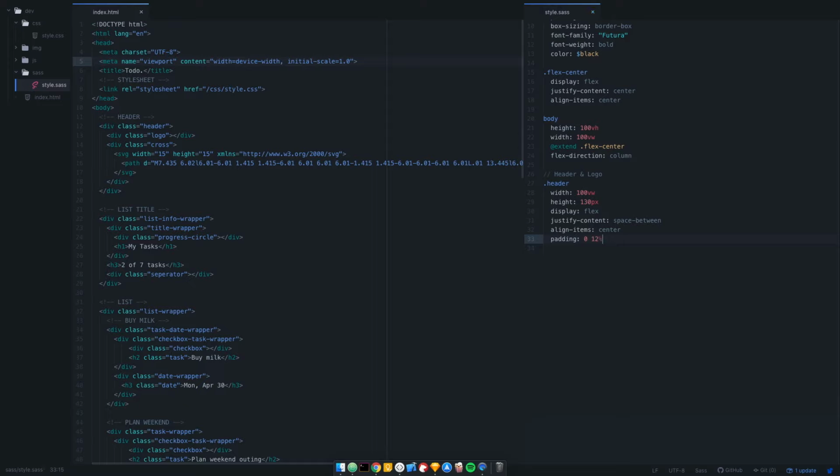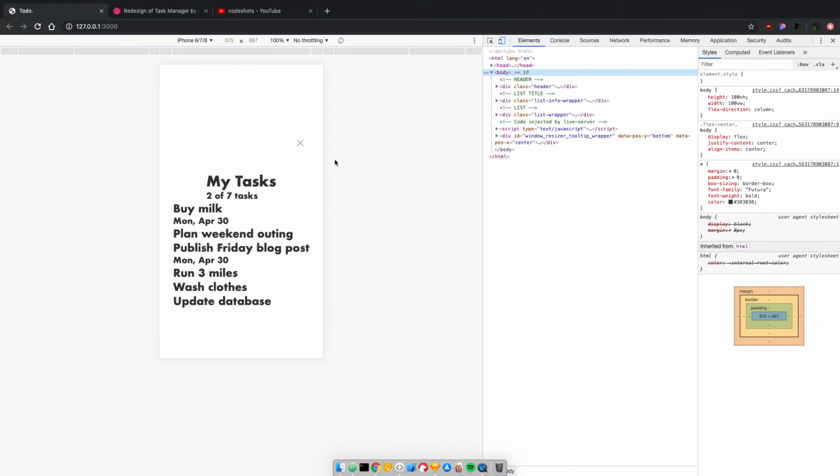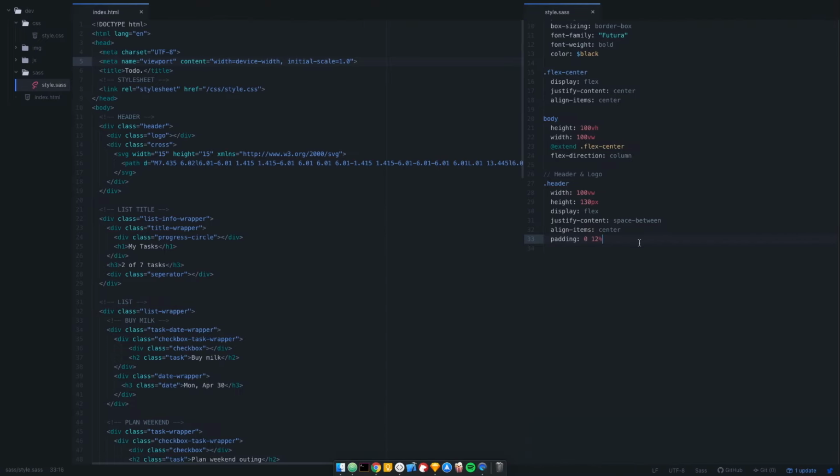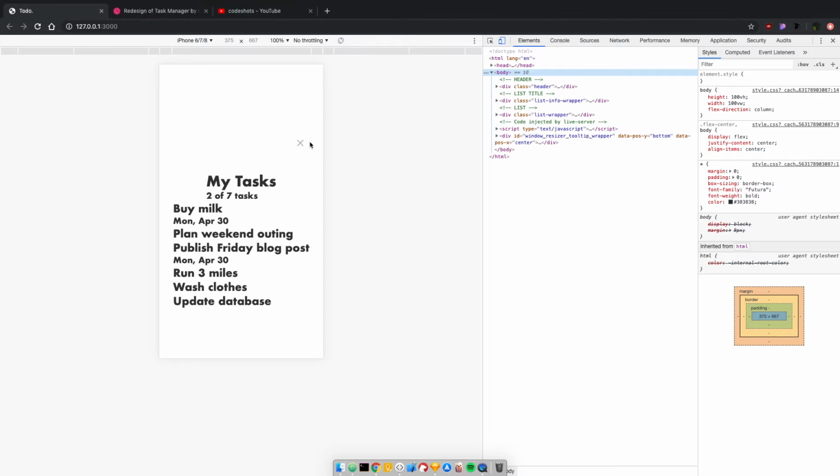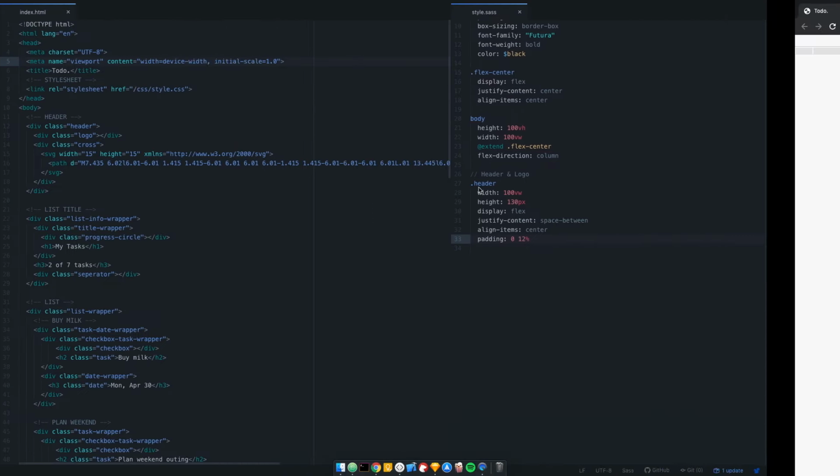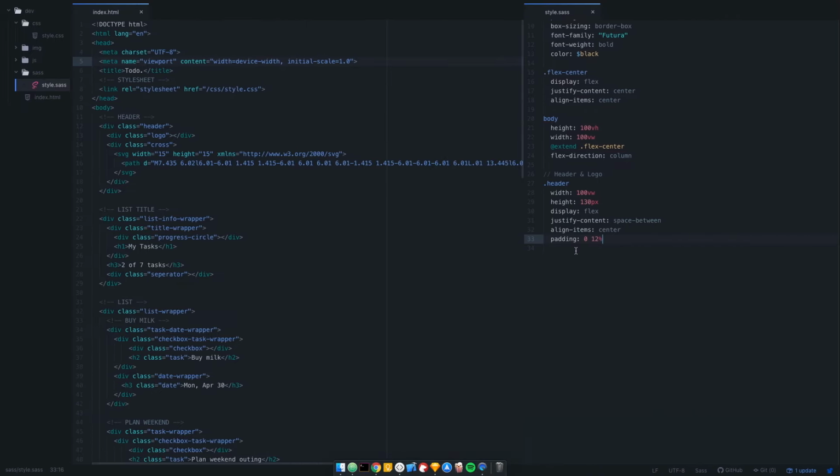I wrote down these values when I plan out the project, so you can just take them and we don't have to bother with them a lot. Okay, that's already working, we just don't have the logo yet. So let's do the logo.